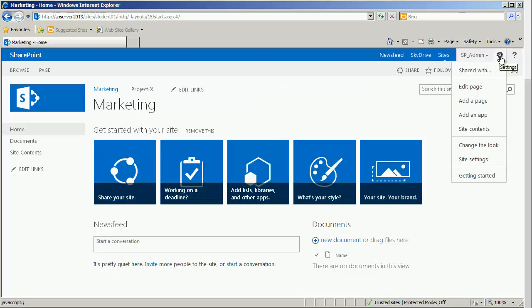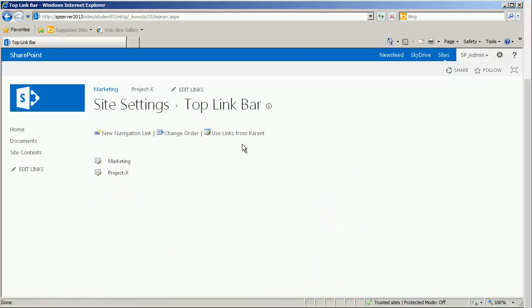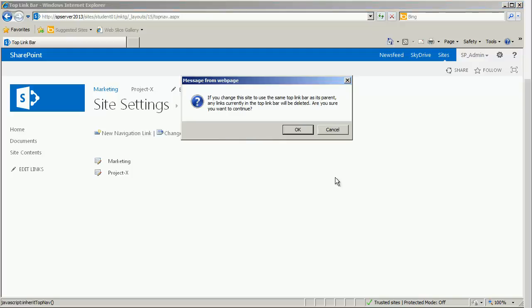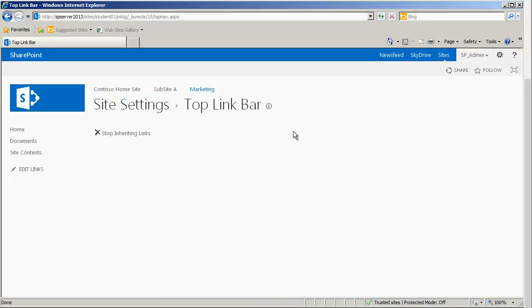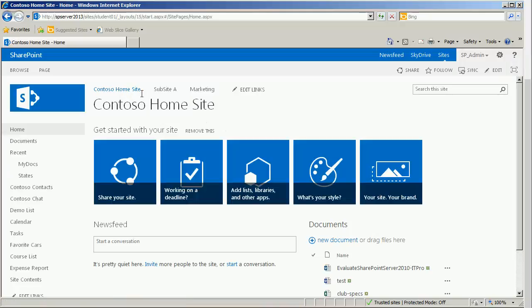And then go into Settings and Site Settings. Under Look and Feel, locate the top link bar just like I did in the project site. And of course, I will again use the links from the parent. Being cautioned again about the customizations disappearing if I do so, I'm okay with that. And now I see marketing home site, subsite A, and of course the Contoso home site. I'll go back up to the Contoso home site. And it's great that I have all of these sites, but I am missing my link to my project site.